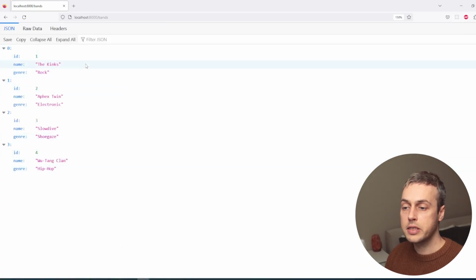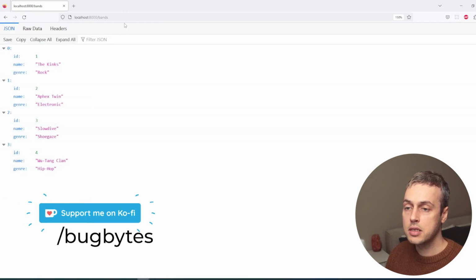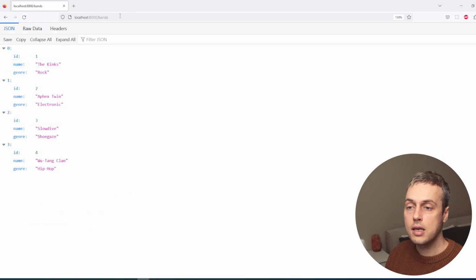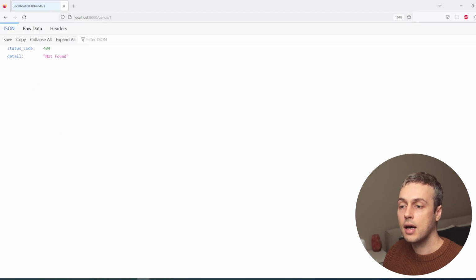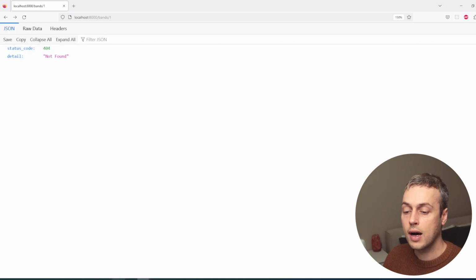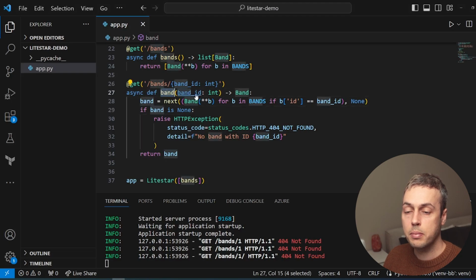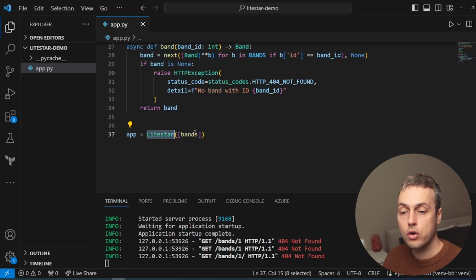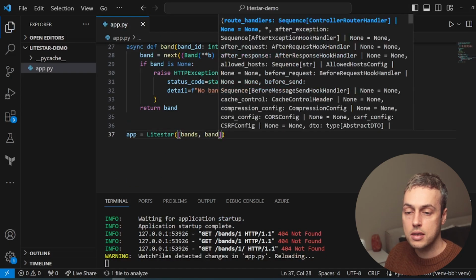We are on the list endpoint, which is now /bands, and we can see all of the bands that we have in that list. I'm going to add one of the IDs, and let's add ID 1 to this URL. So we've added ID 1, and this time when we send the request, we're actually getting back a 404 not found. So why is that happening? This 404 not found is actually because I've not added our new endpoint here, the band endpoint, to this Litestar object at the bottom. So let's do that now and save the file.